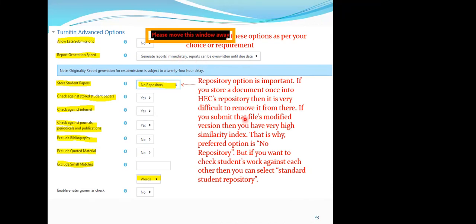This is a very, very important thing for everyone: it is asking whether to store the student paper, any paper that you have submitted here, in a repository or not. You will have three options here: no repository, institutional repository, or HEC repository. I suggest that you never select the HEC repository, because once a document is added to the HEC repository, it's very difficult to remove it from there. And whenever next time you are using the same thing, it will show 100% plagiarism because you already have that in there. So preferably no repository should be selected, or maybe institution repository.